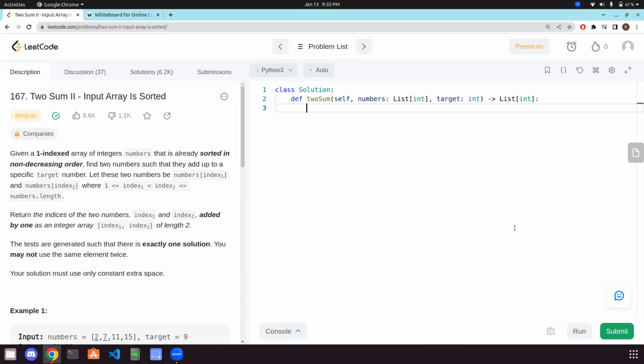Let these two numbers be numbers[index1] and numbers[index2], where 1 is less than or equal to index1, which is less than index2, which is less than or equal to numbers.length. Return the indices of the two numbers, index1 and index2, added by 1 as an integer array of length 2. They mentioned that the tests are generated such that there's exactly one solution, that we may not use the same element twice, and that the solution must only use constant extra space.